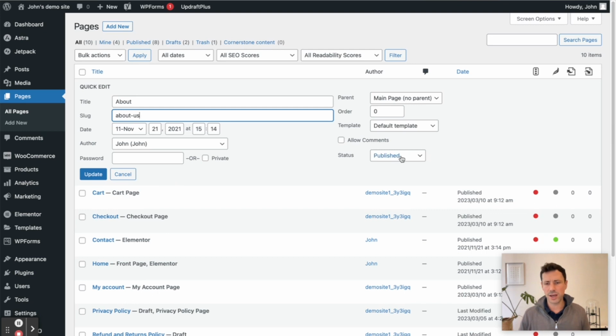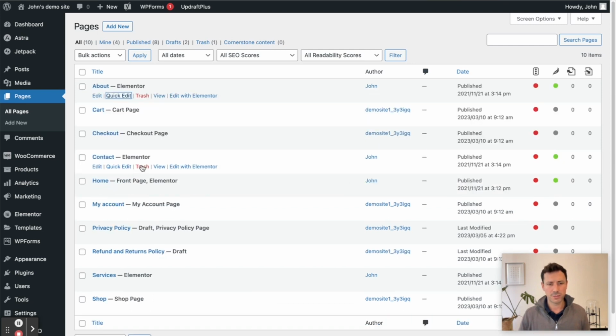Then here is the status of the page. If you want to put it into draft so that it's no longer showing as public, you can do that. And that's about it. Then you can just hit view to quickly view that page. Trash, if you had a page that you wanted to get rid of. And then you've got two edit options.